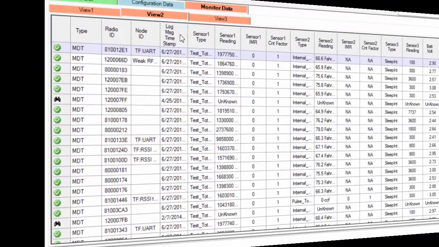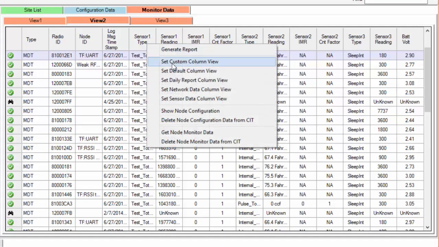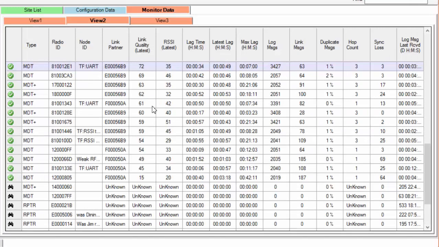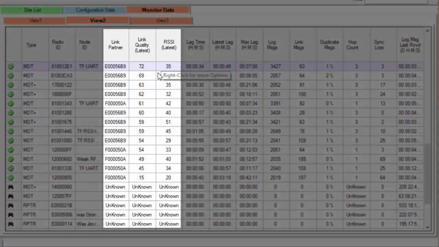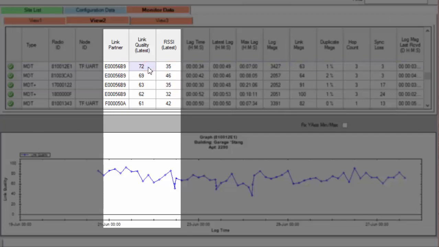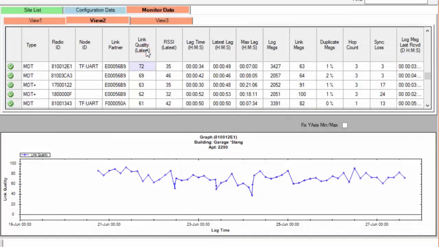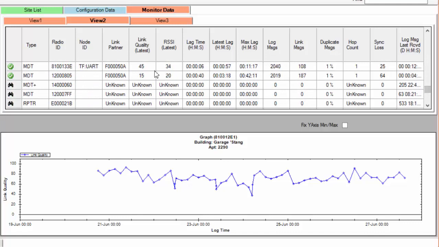To view and troubleshoot the health of your network, set one of your views in the Network Data mode. Here, you can view the link partner, RSSI, and the link quality for each MDT. One of the most useful types of data for evaluating how well a device is communicating with the DCAP is called link quality. The link quality is on a 1 to 100 scale. A well-behaving unit will have a stable link partner and RSSI and a link quality greater than 50.